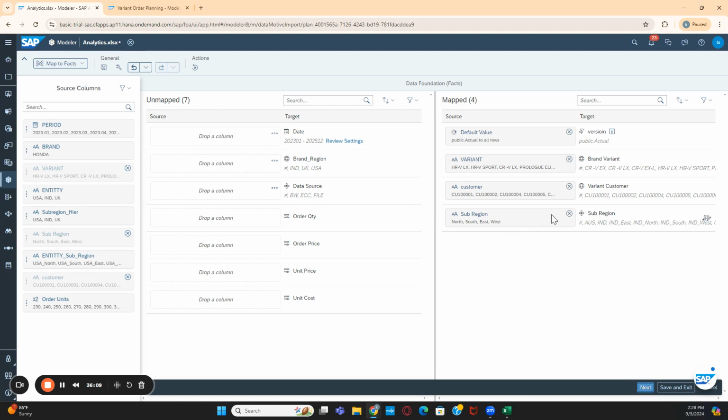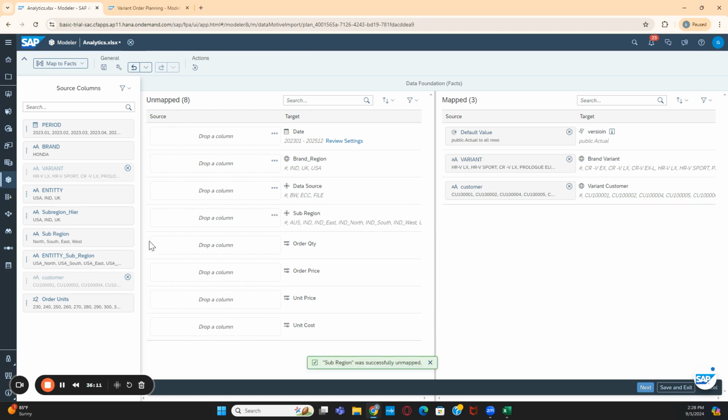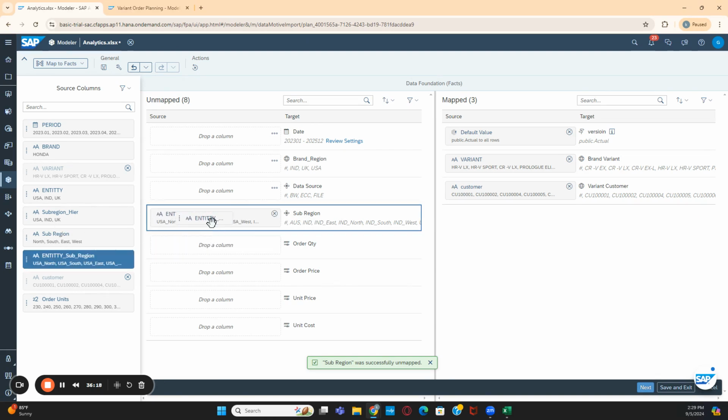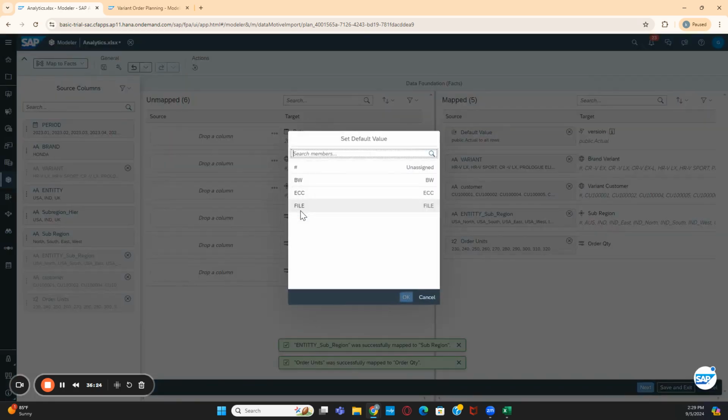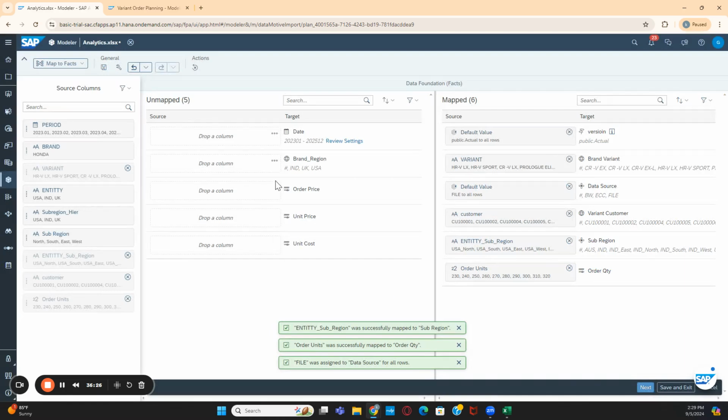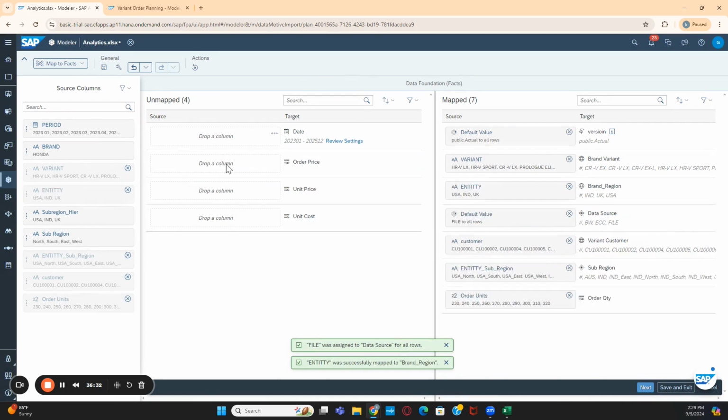I am completing subregion. I am mapping entity, subregion and order units to the order quantity. For data source, let us hard code it. Let us fix the value, I am passing a constant value. Brand, region, entity I am passing.